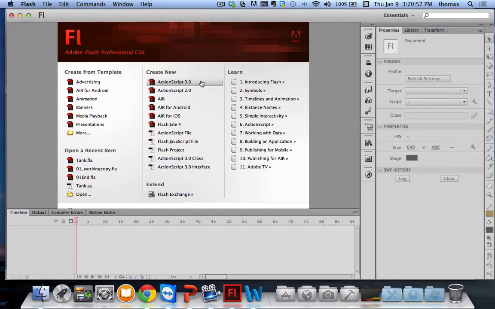Even though we're not actually doing any ActionScript 3, on the back end, this is what we're going to publish to. Actually, what this is saying is, when you publish your movie, how are you publishing it? Is it an ActionScript 3 movie? Is it an Adobe AIR movie? Is it an AIR for Android movie? How are you publishing this movie? And the answer is we're going to do ActionScript 3. So click on that first.